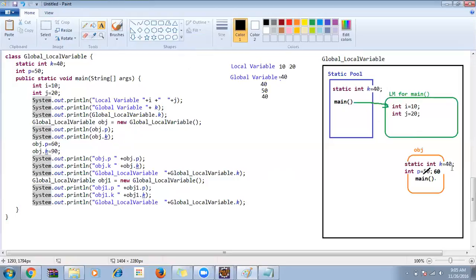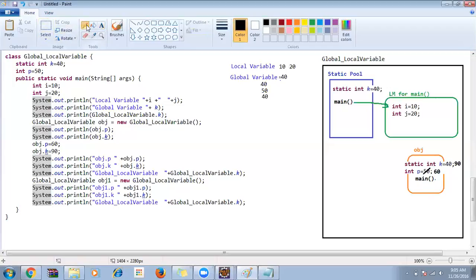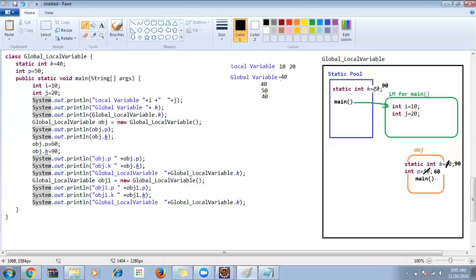So now what happened? The k value was 40, and that is replaced with 90. But what is important to know is that when we change the values of k, if it's a static member, that change will apply in the static pool also. Whenever we make the change, it will affect all places. That's why it is 90 here.